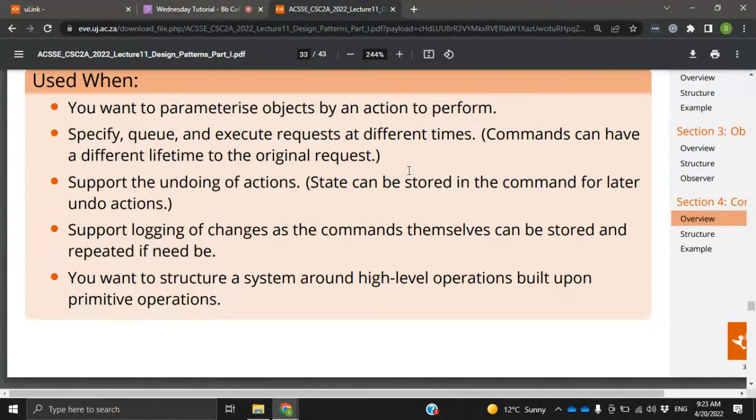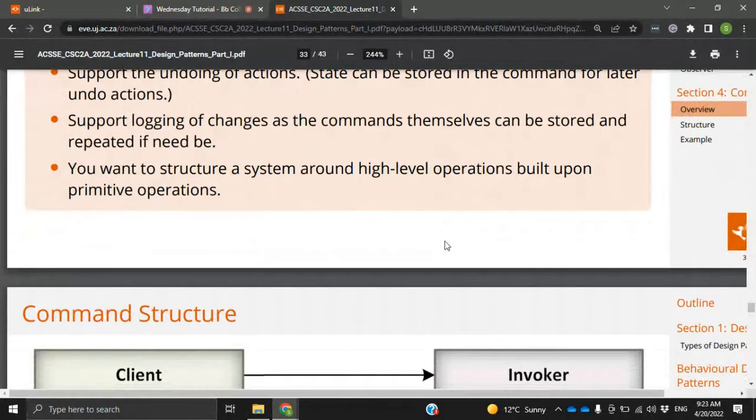We can also support undoing actions. So you can undo a command or undo an action. So in that case, you can store a state, for example, in the command so that later the command could be undone. You can also log changes, as the commands themselves can be stored and repeated if they need to be, right?